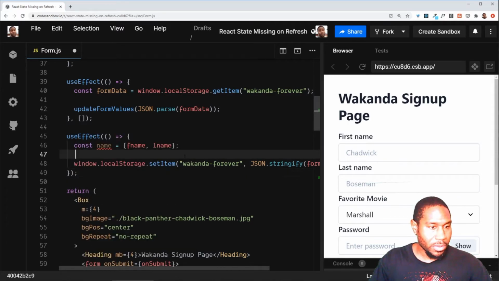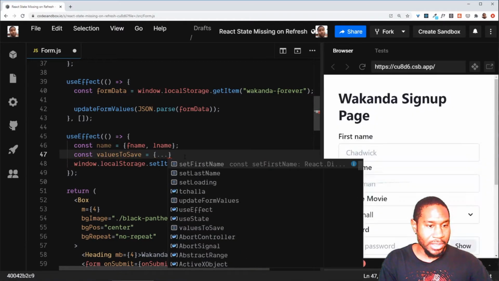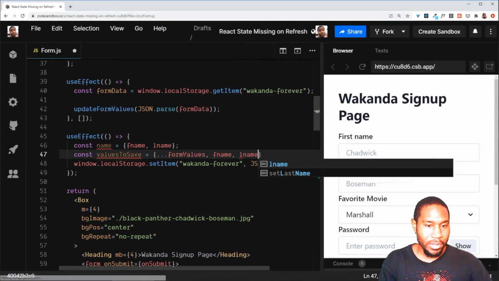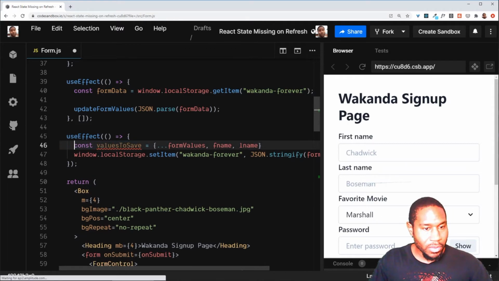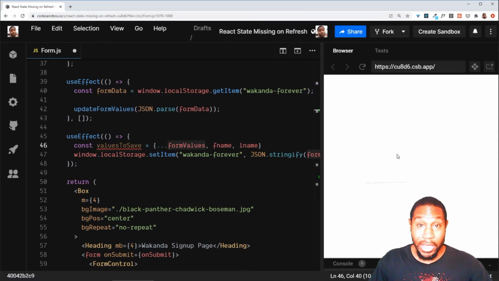So, values to save, and we'll just create an object that consists of form values. And actually we can just do fname. Let's do it this way. This syntax will spread out our form values that we have for everything else. It'll use fname as the key and value and lname as the key and value for these two additional values that we want to save, which just so happen to not be in this form values object. So we should get the same exact behavior as what we had before.